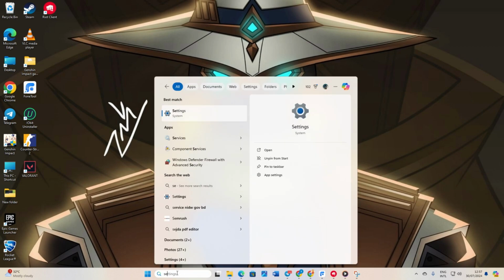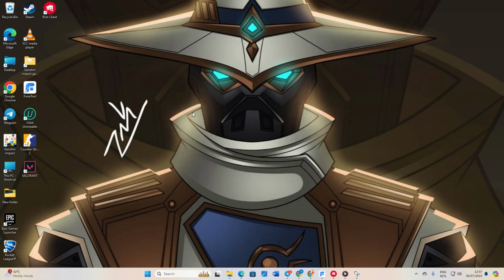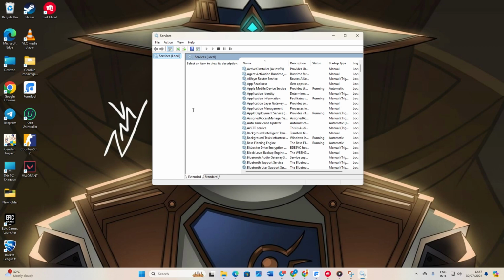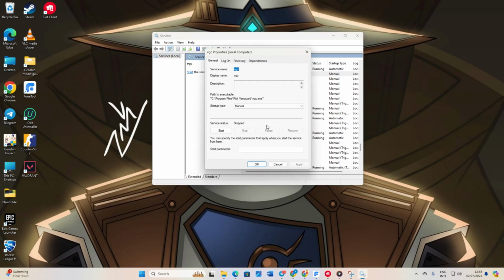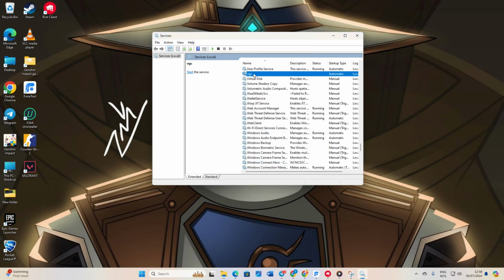Solution 2. Change VGC Service Settings. Right-click on it and select Properties. Set the startup type to Automatic. Then click Apply. Click OK. Now right-click on VGC again and select Start. Wait until it's done, then close the window.